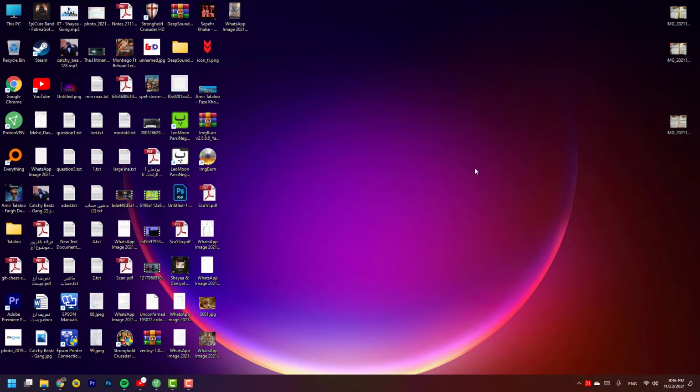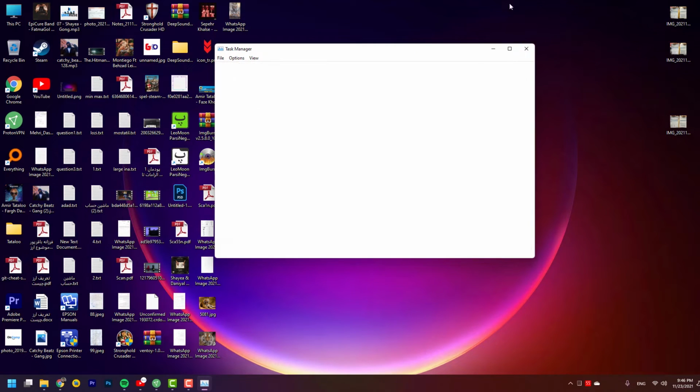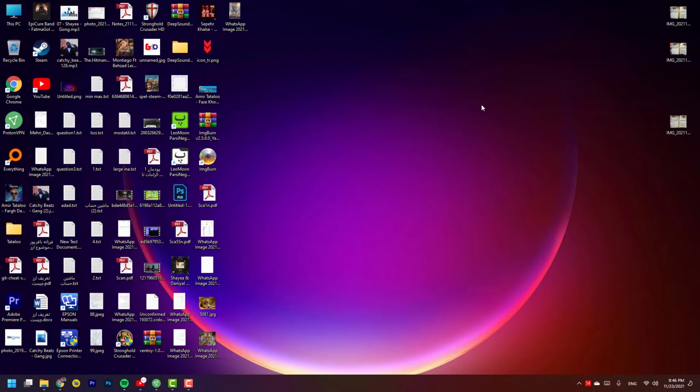Okay, on Windows 10 you can right click and click on the task manager. On Windows 11 you have to use Ctrl Shift and Escape, and if more of your, for example, desktop and other things crashed, you can use Ctrl Alt plus Delete.